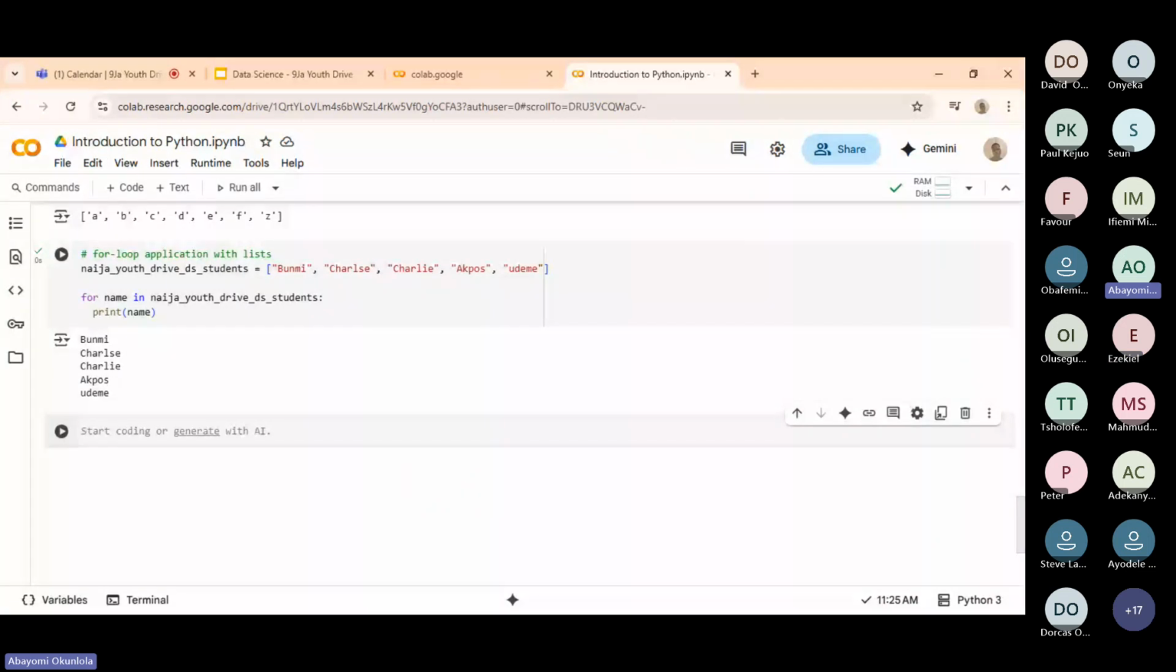So let us say we want to get each of the individual names. We want to get the first one, just the first name there. We want to select the first name. This one is going to be very useful when we start working on data science projects itself.